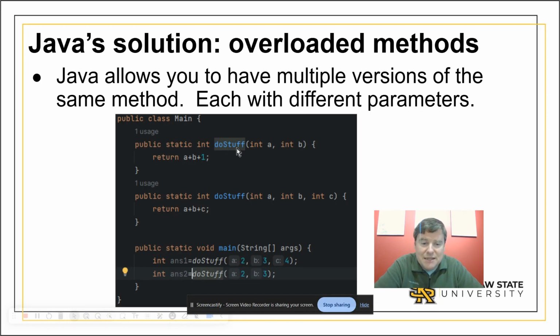An overloaded method is simply another definition of the same method that takes different parameters. Here we have public static int do stuff, and the second one is also public static int do stuff. They're the same method name, and generally Java doesn't allow this. The one time it allows it is if you have different parameters in the formal parameter list. In the first one we're taking in 2 integers, so it expects 2 integers. The second call where I say do stuff 2, 3 is going to match this method.